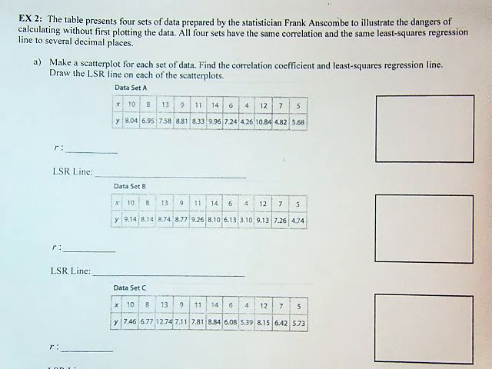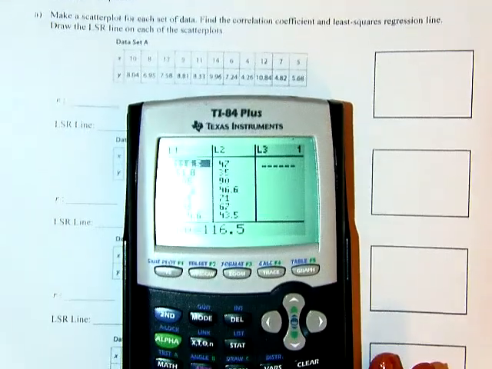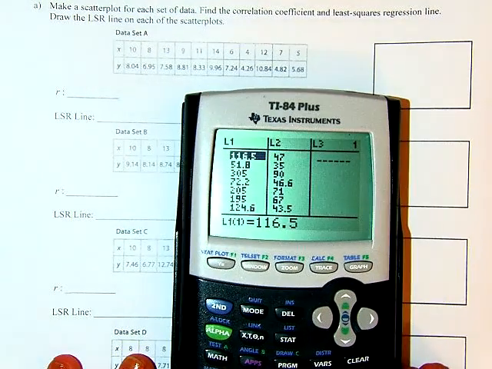So we want to make a scatter plot for each set of data, find the correlation coefficient, least square regression line, and then draw the least square regression line on each set of scatter plots. Okay, so the whole goal of doing this is really just to reinforce what we were doing, right? We want to make sure that we understand all those keystrokes. And again, we are being wary, right? Wary of when we get an R value and a least square regression line without seeing what the data actually looks like. So for this first set of data, I'm going to go to my lists and I'm going to clear out my list 1 and list 2, and I'm going to type in that data really fast.